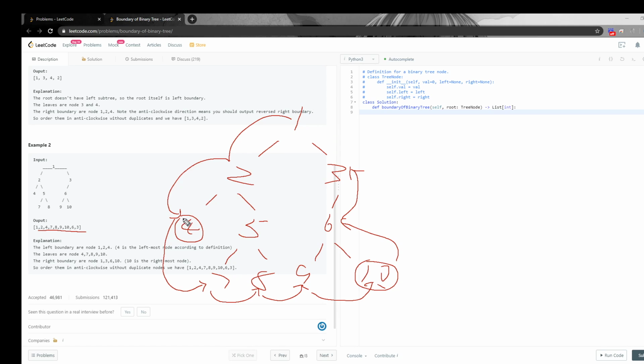We will need to make sure the leftmost node and the rightmost node don't get added twice. That's one way. Another way to avoid checking for duplicates is when we traverse the left boundary, we stop at 2 here. We add 2, but when we see 4, we don't add 4, because we know 4 will be our leftmost node, so we only add 2.